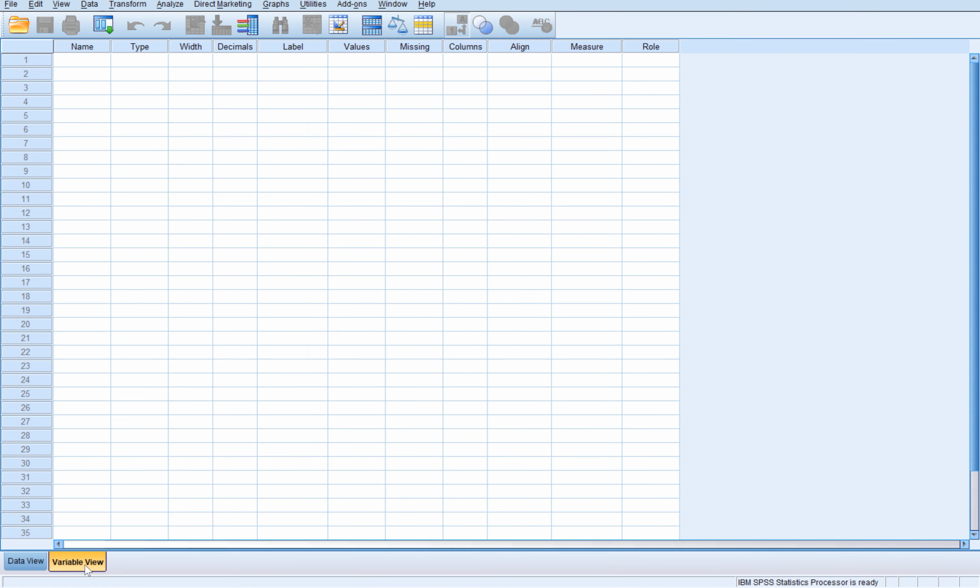So now we're going to go down into variable view. I always recommend that your first variable be called ID. ID representing, so each new row in the dataset will be a new individual that will have its own individual ID.